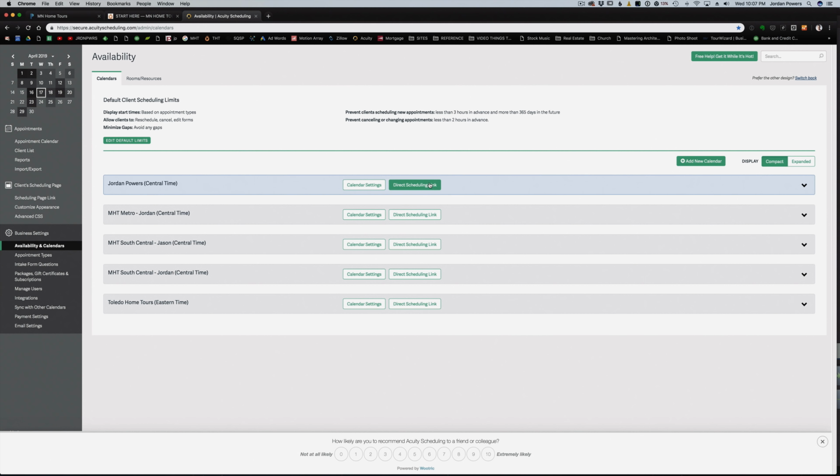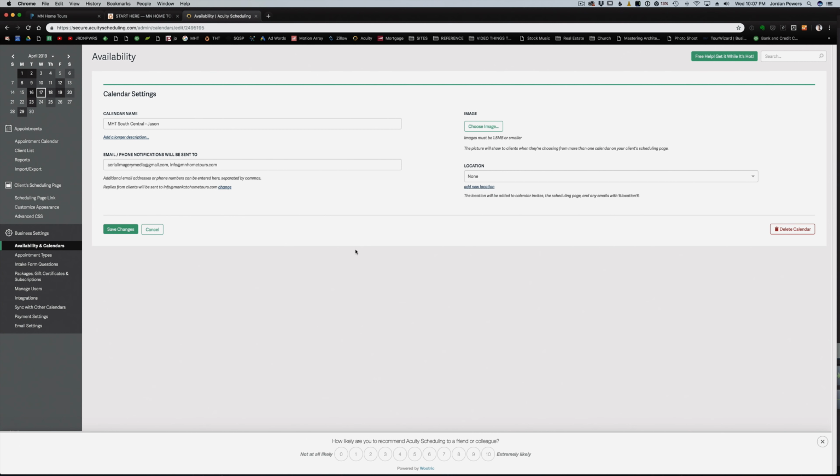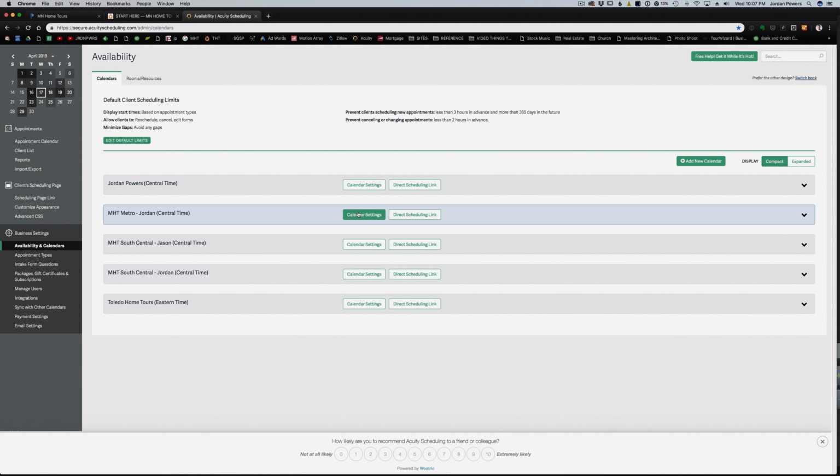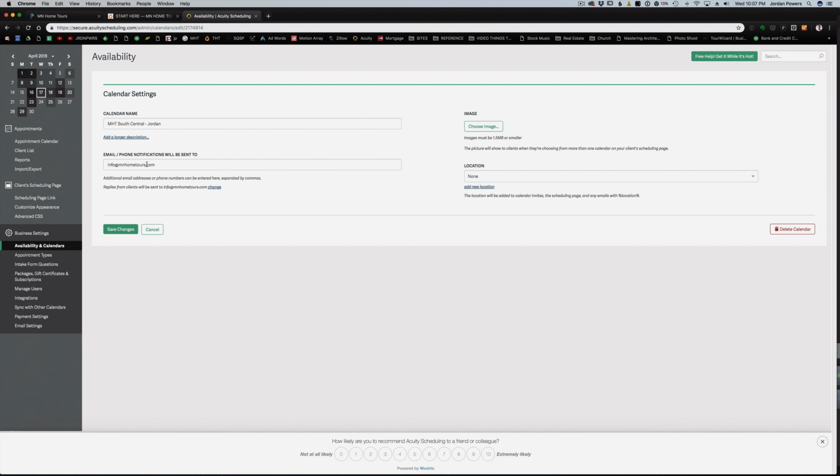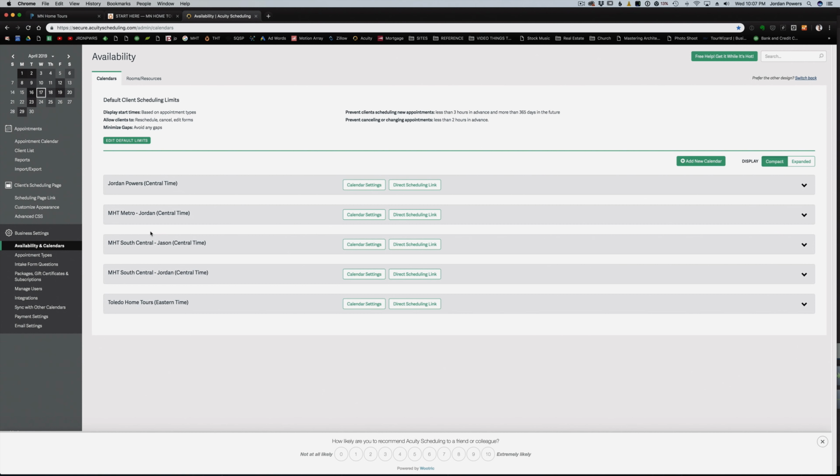Okay, so when I come into here, I can see the different calendars I have set up, and I can go in here and I can get calendar settings. Well, no, we won't look at this one. We'll look at mine. You've got calendar settings. I can tell them which email address I want it sent to. I can send it to multiple email addresses if I want to. I can select the location if I need to. All that other stuff. I can get the direct scheduling link once again.